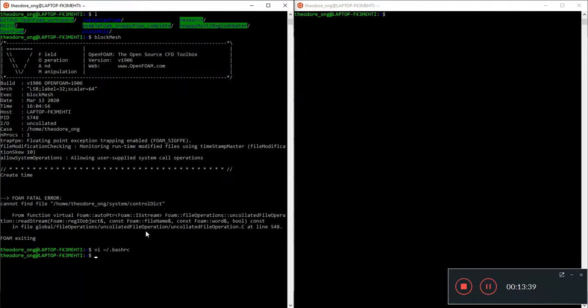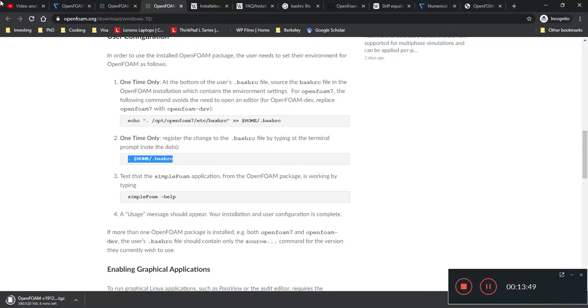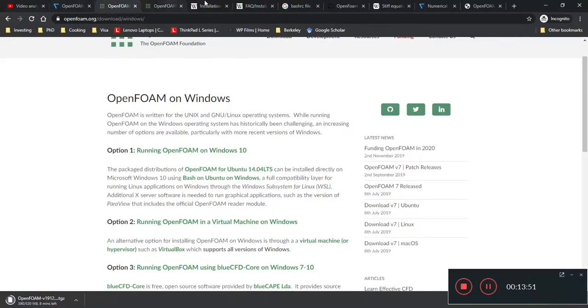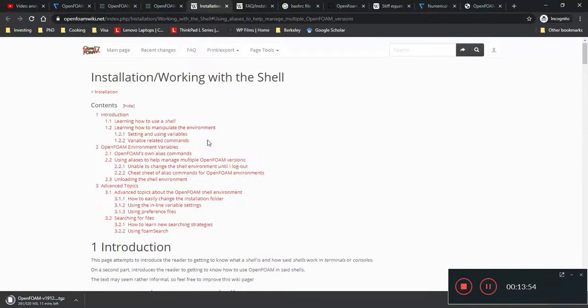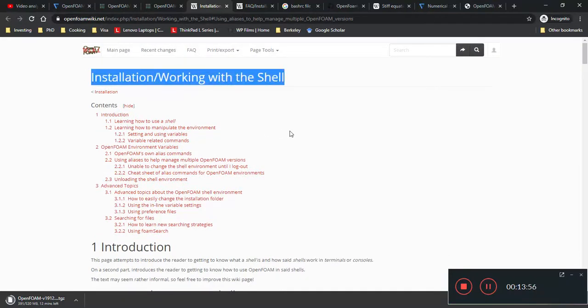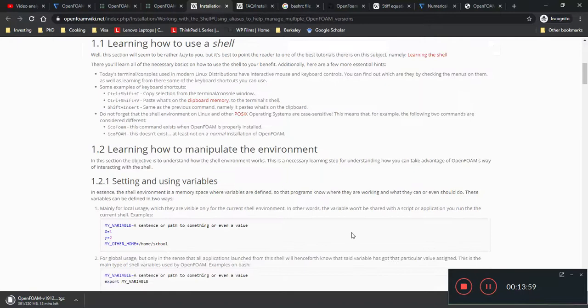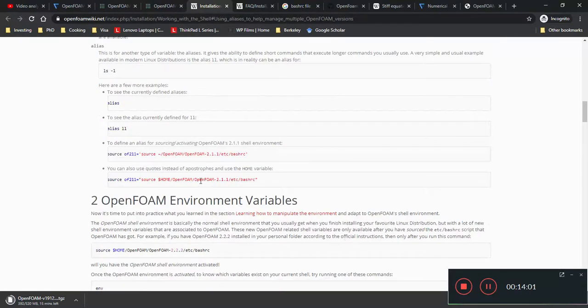So if let's say you have like 7 versions of OpenFOAM you want to run, how do we do it? There's this thing called alias. This was a very interesting discovery I found. It's called alias, and this is found in the installation working with shell page on the openfoamwiki.net. Very useful, because instead of doing this source function, you can actually use an alias.